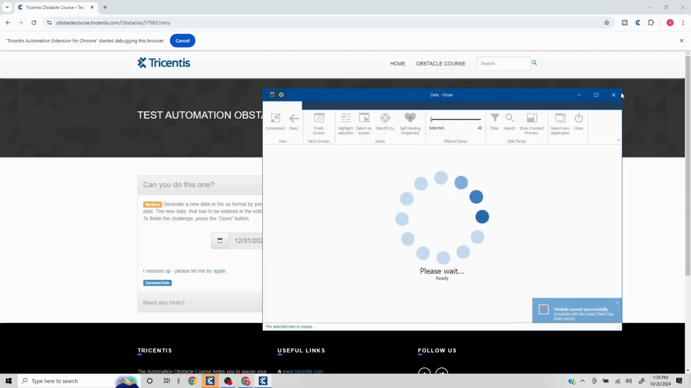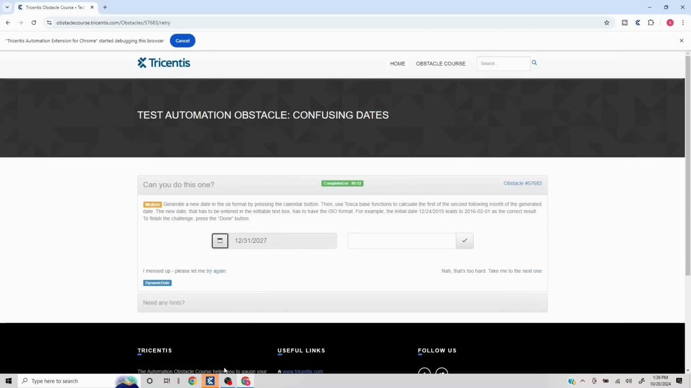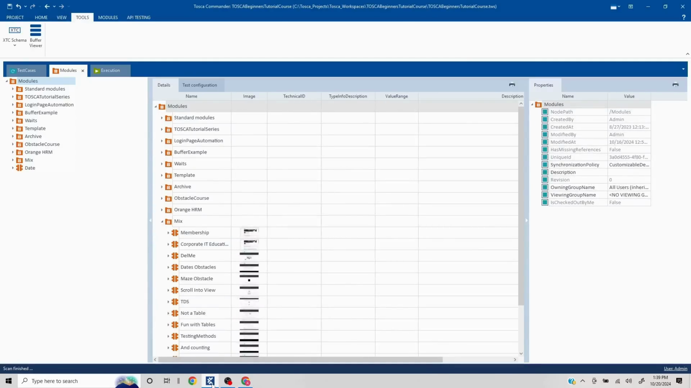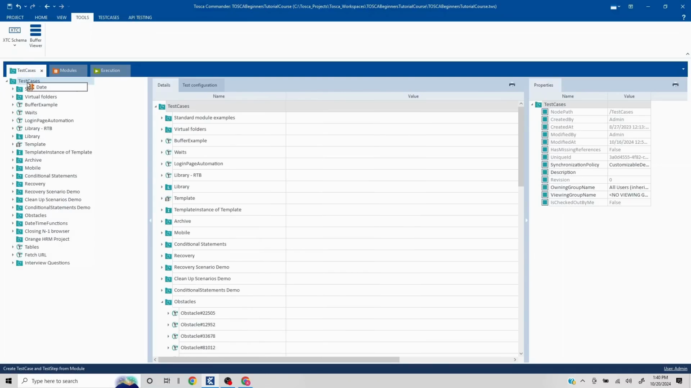So TOSCA has inbuilt functions for date which provides a lot of flexibility around changing the base dates, changing the formats, doing the offsets. So we'll take a look at all of these. So I'll just pull this into the test cases.